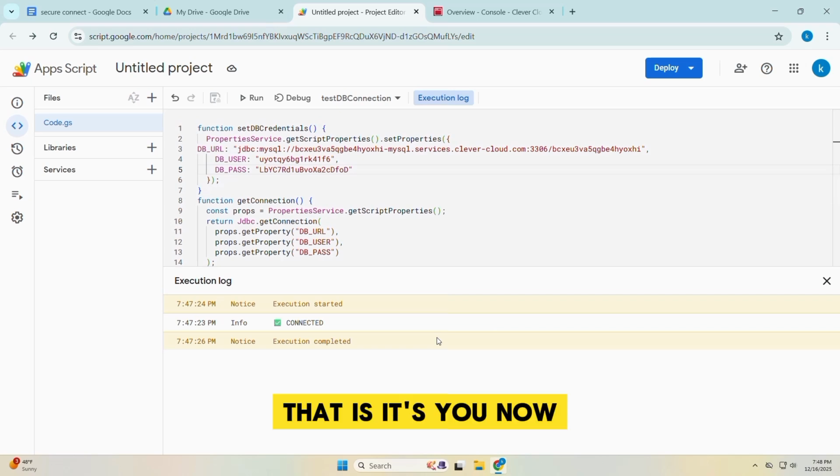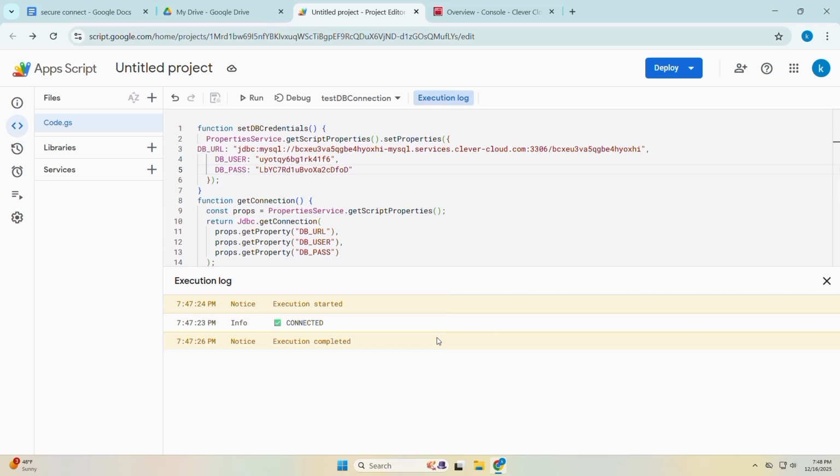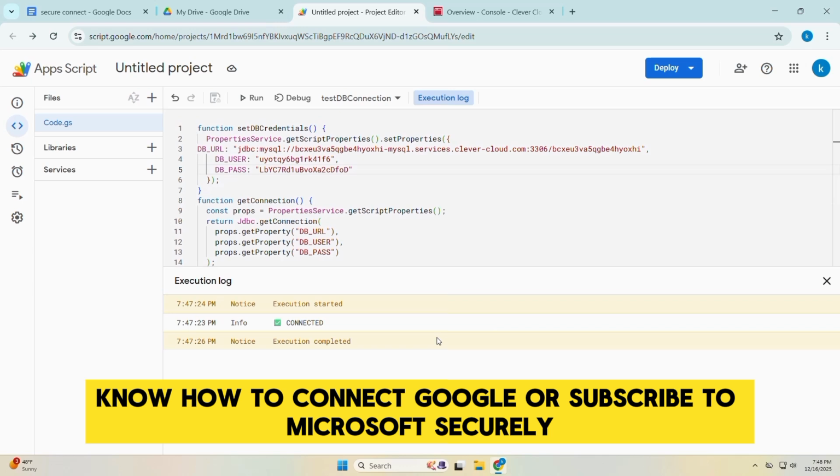That is it. You now know how to connect Google Apps Script to MySQL securely.